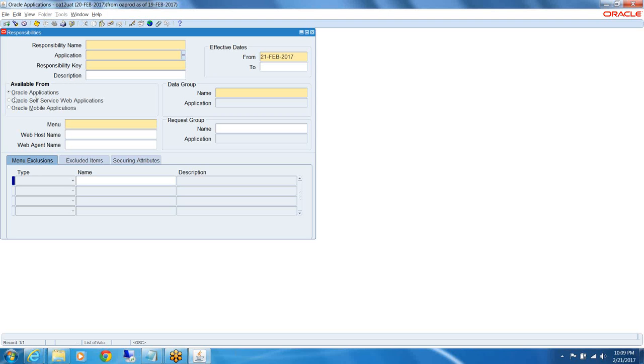Available form. Most of the time we are using Oracle Application as the available form. You can put Oracle Self-Service Web Applications if you are using this responsibility as self-service. If you are using Oracle Application also, the system will not give any error. The system will work as it's working. It will work for Oracle Self-Service Web Applications also. So let's say the self-service application, which we discussed in our first lecture.